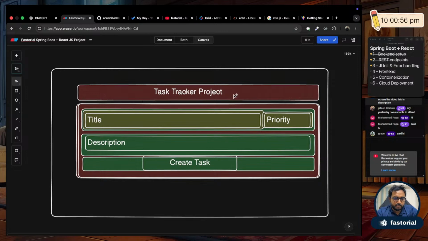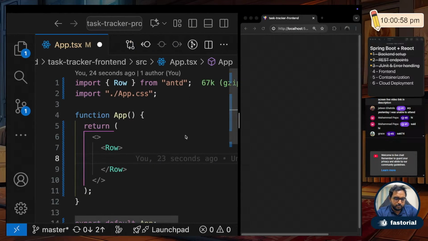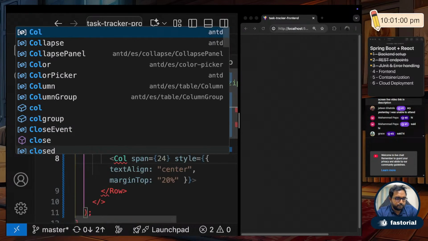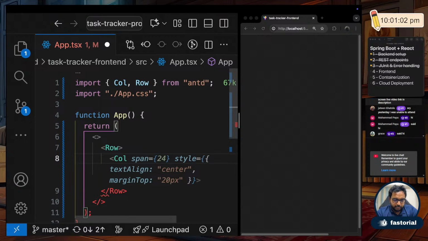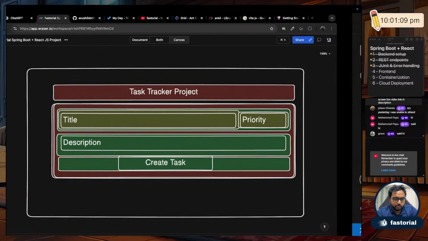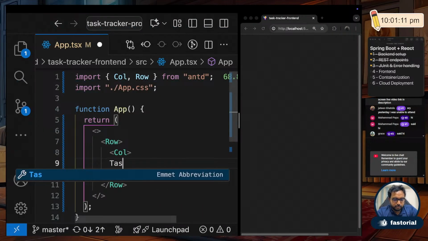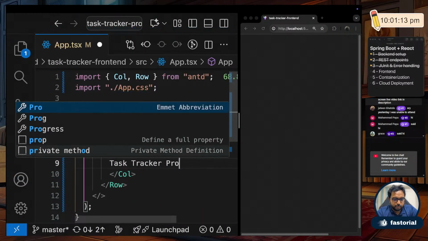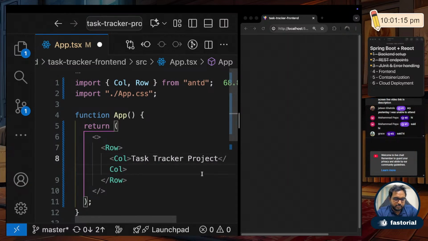We are going to say task tracker project's title, right? So let's do that. So we'll start a column. Okay, and then inside it, I'll say, what did you want? A task tracker project. Okay, and if I save it, it should automatically come here. So it came here, right?